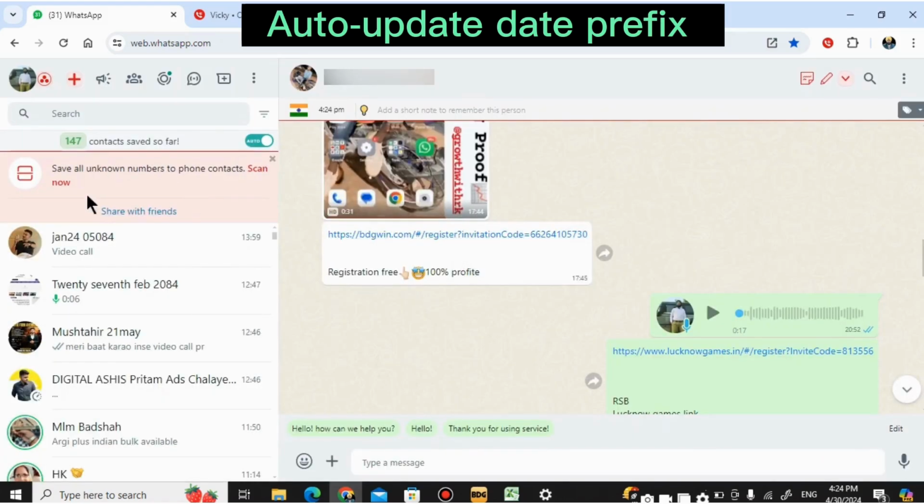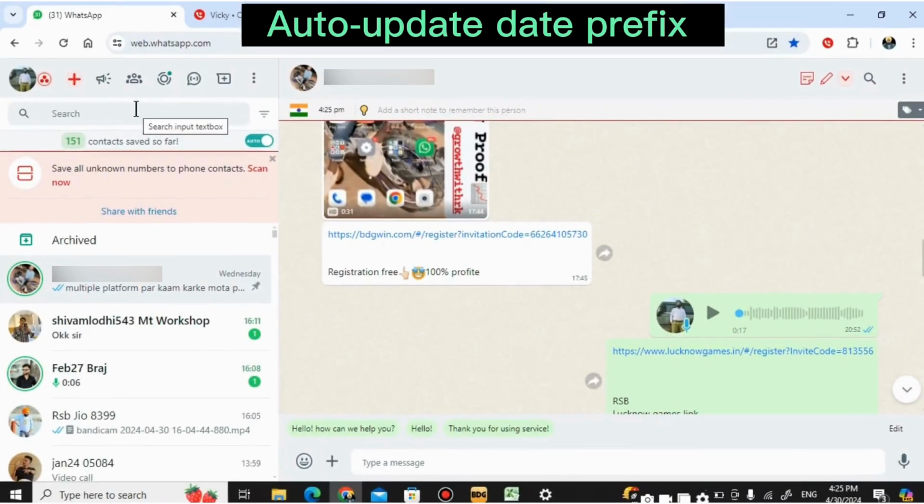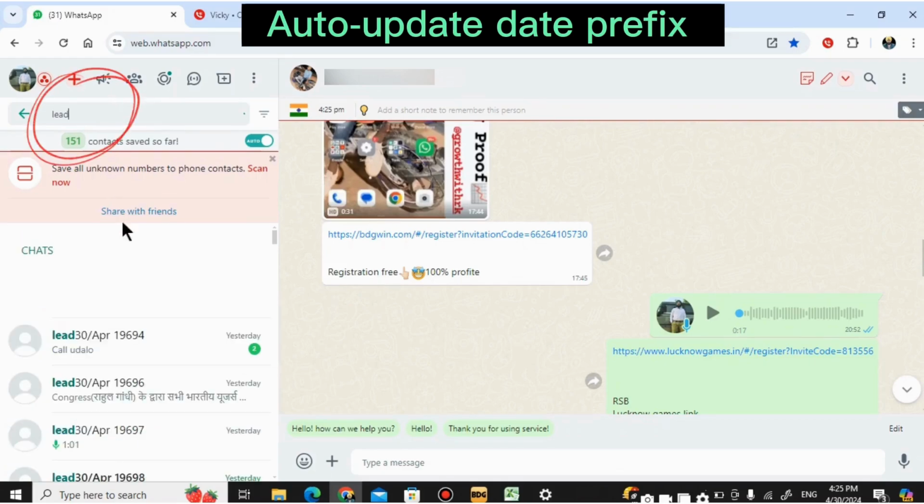You have to start saving it now. Select scan now and then save now. So the contacts have been saved. Let's search and see how the contact we saved as lead has been saved. You can check lead 30th April and the rest of the number appears.